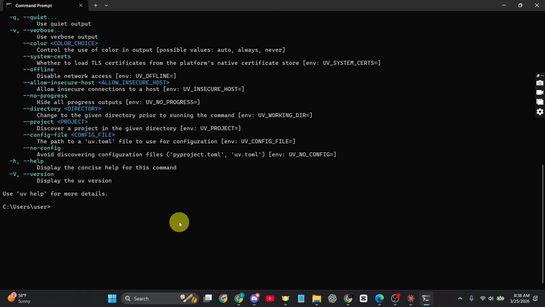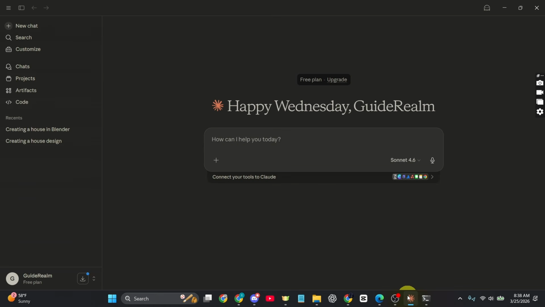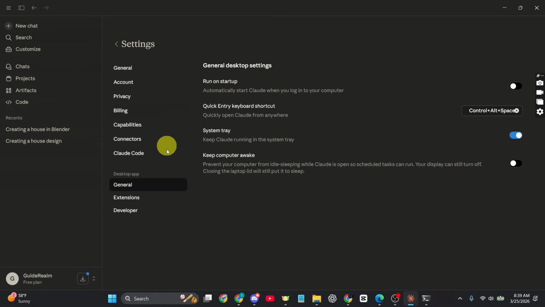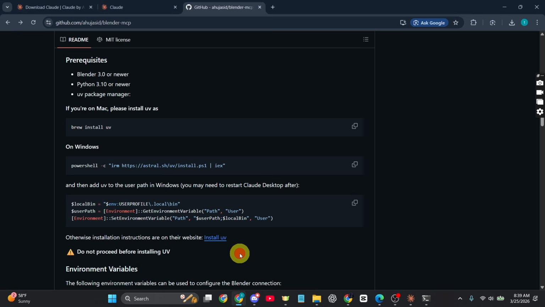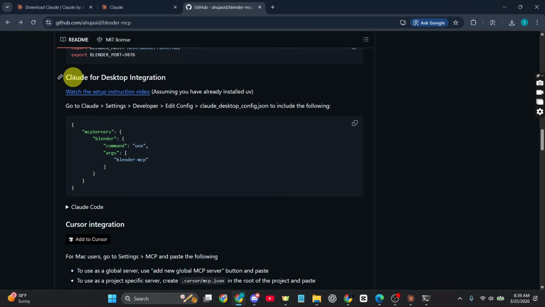Now comes the most important part, which is integrating Blender MCP with Claude Desktop. Just open the Claude Desktop app like so and you will see an option to edit configuration file. Now just go to the top right and click on the three horizontal lines and click on files and then go to settings. And from here, just go to the developer tab and you will see an option labeled as edit config. Now just go back to your Google Chrome and from here scroll down and you will see Claude for desktop integration.